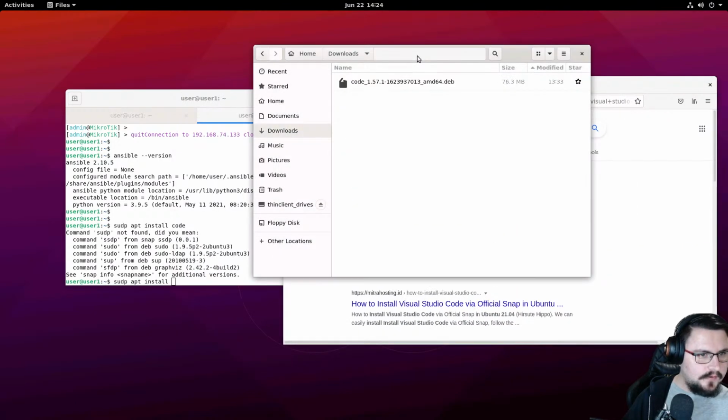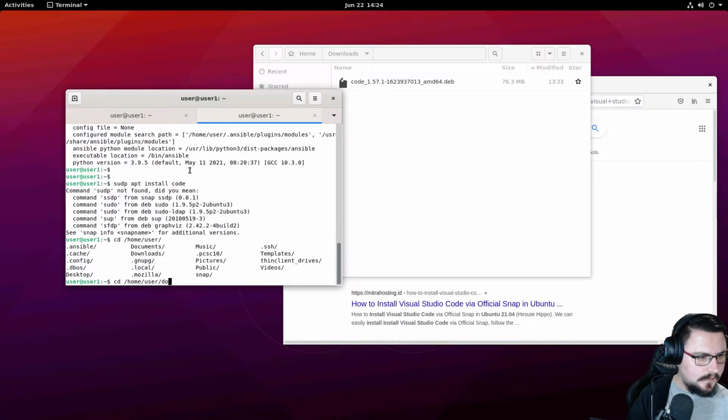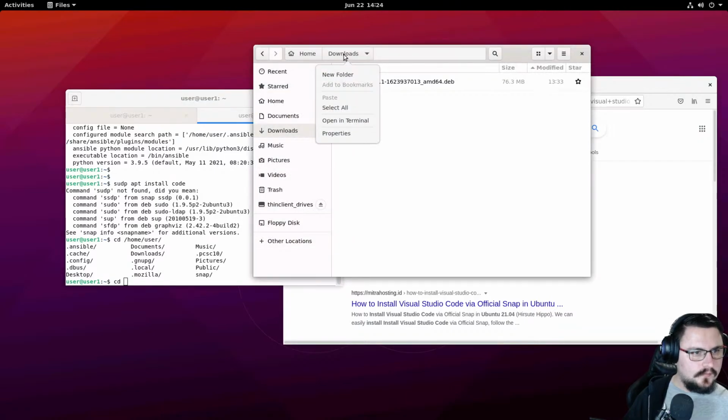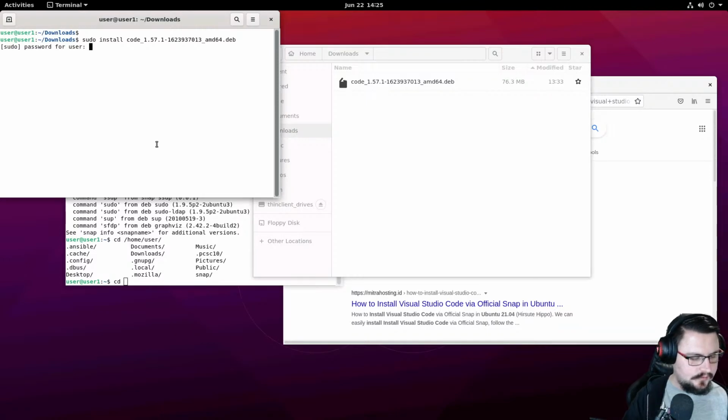But I've got the deb file. What is this file location? cd home user downloads. Okay, so that's just user one downloads. Deb test 1 2 3.